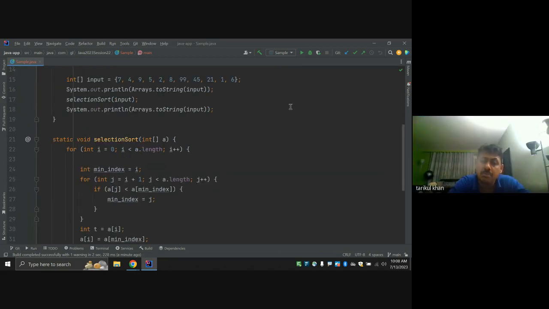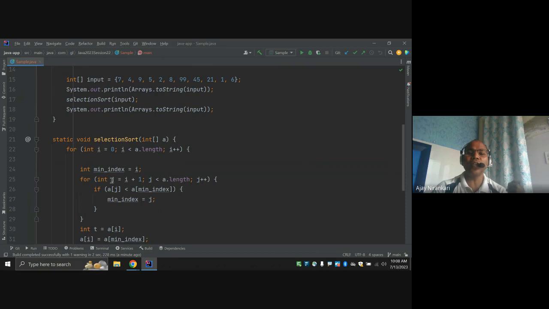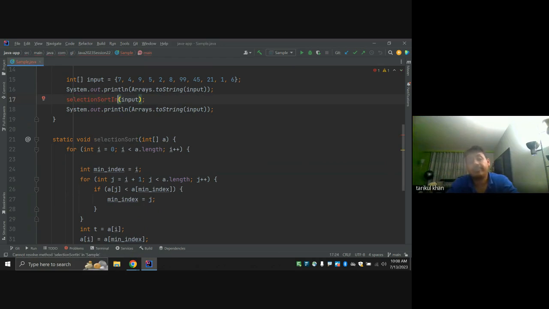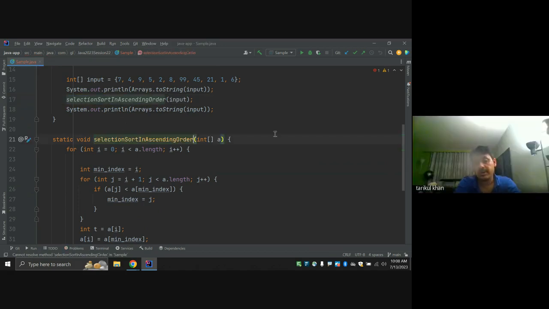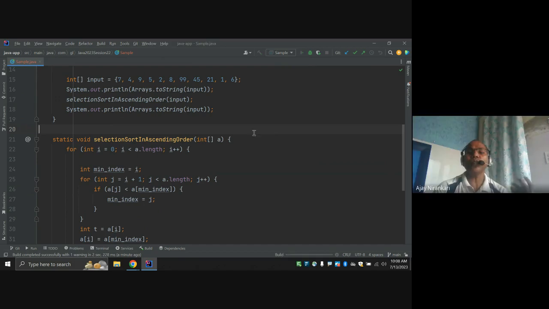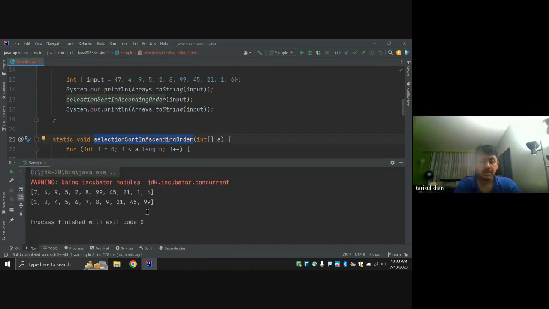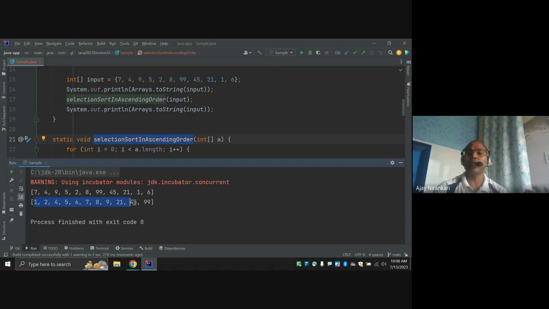By default, what we have written is selection sort for ascending order, right? Selection sort is ascending, ascending order. Should be clear, right? Selection sort can also be descending order. This is your ascending, and it can be descending.